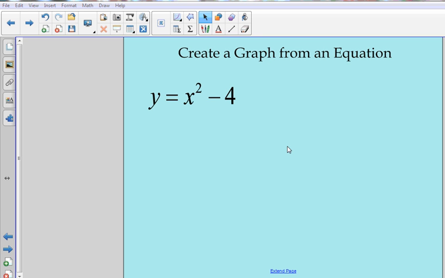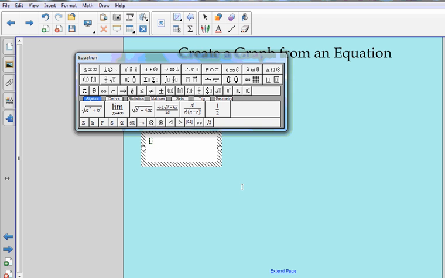Okay, this tutorial will cover graphs and tables. So the first thing I need to show you is create a graph from an equation. If we go up to the math tools and choose the equation editor, I'm able to just type in a standard equation at this point.